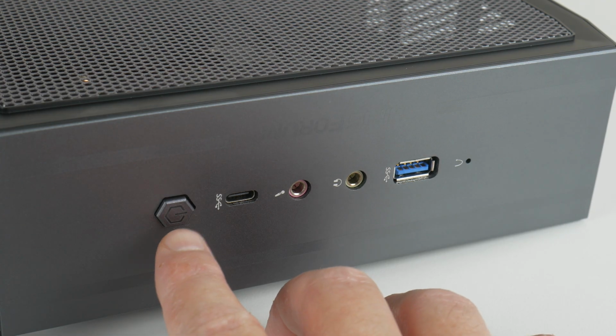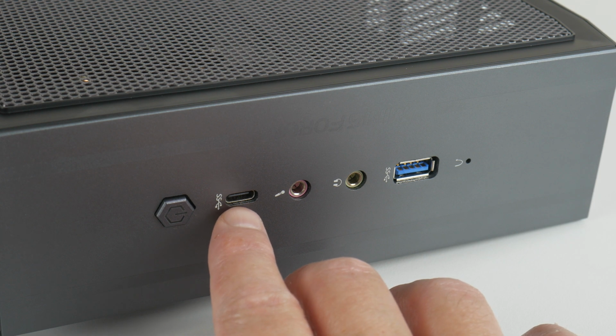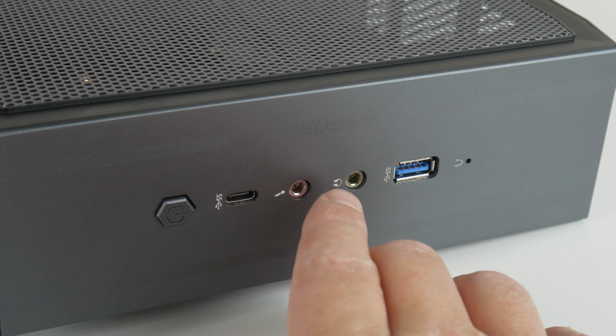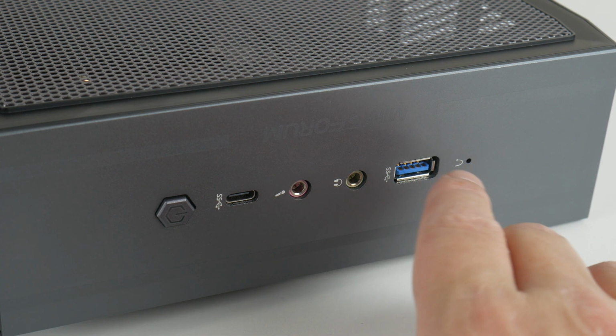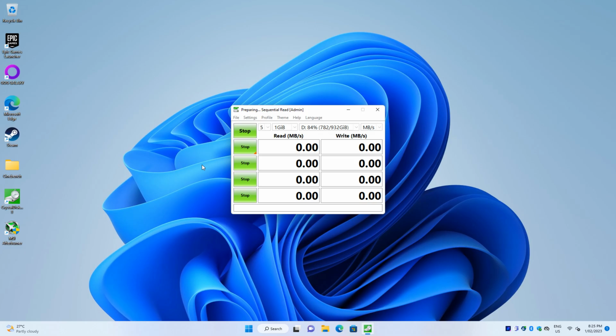At the front, here we have the power button. It has a blue LED. This is a USB-C port with 10 gigabits per second. Microphone and headphone goes here. And I had some issues with these USB ports. It has 5 gigabits per second, but when running a benchmark, the machine would lose connection to the USB device.